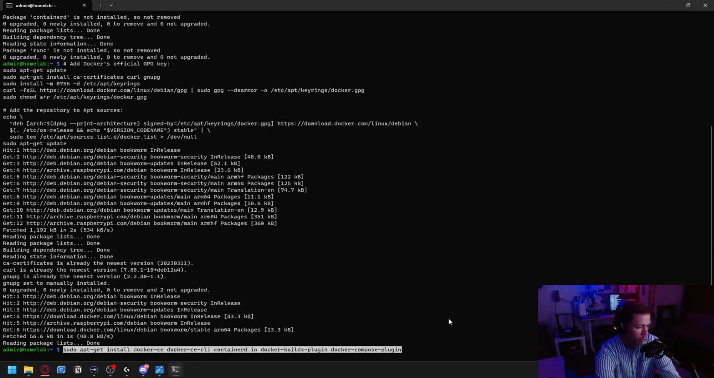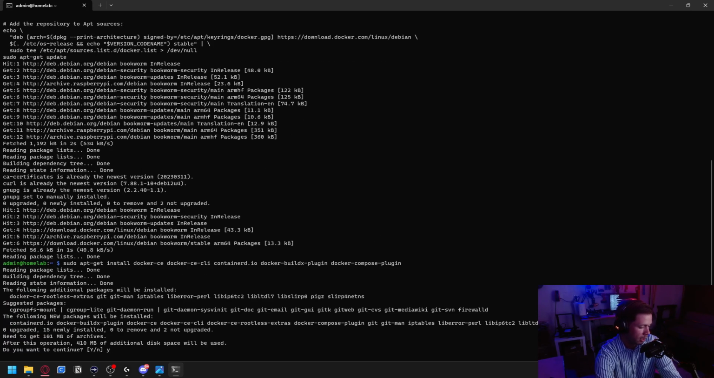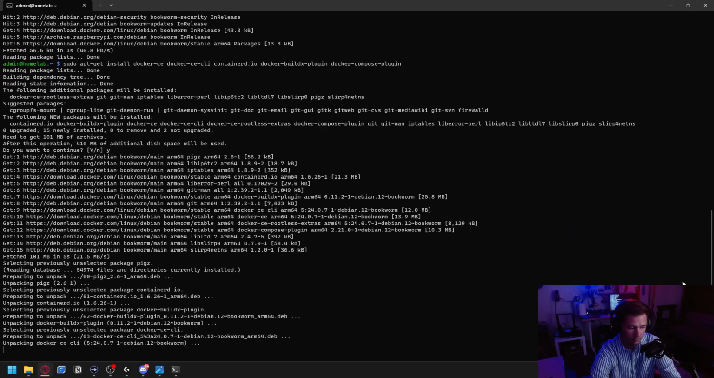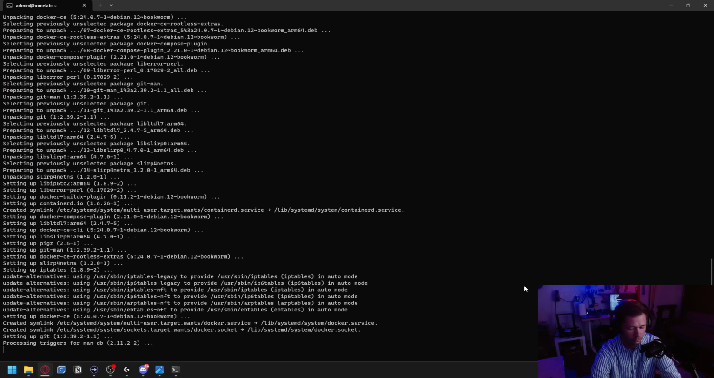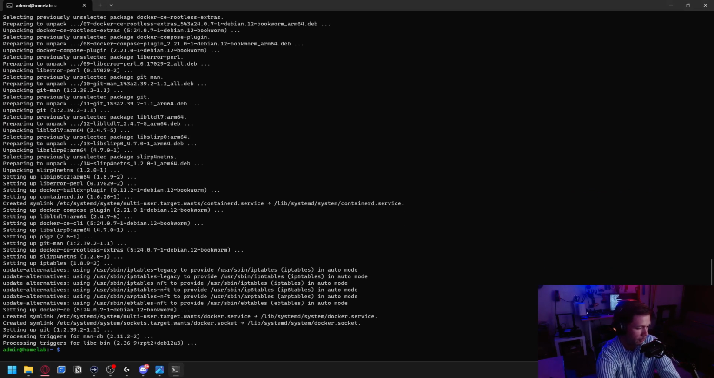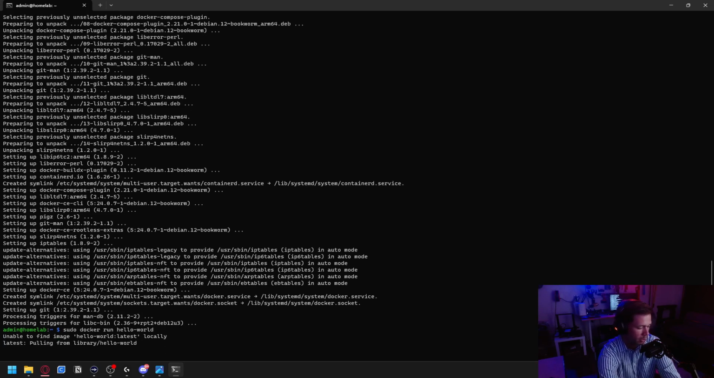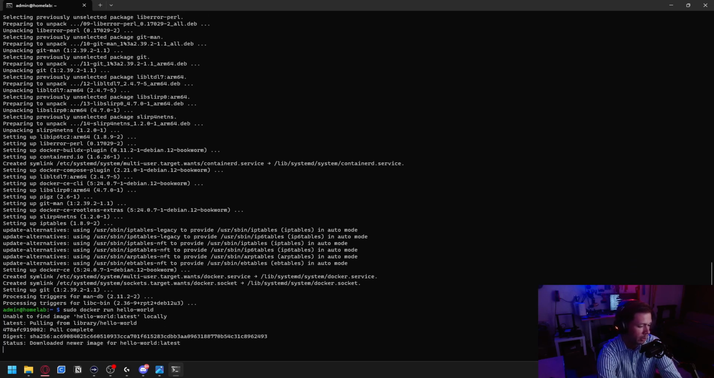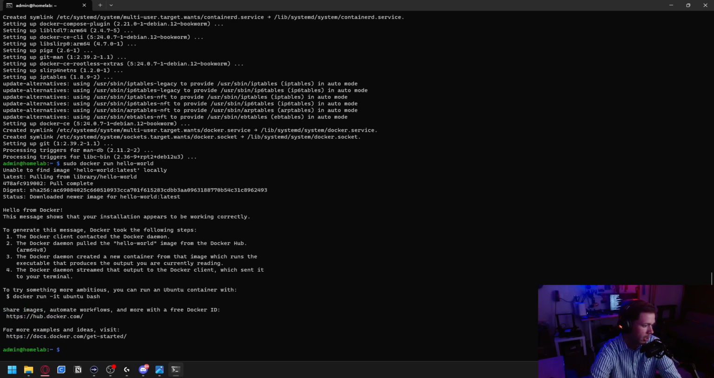Now that we have the repository, we would now be able to install all of the Docker packages. Hit yes to continue. All right, and one way we can confirm that Docker is actually installed properly is by running the hello world container, which is unable to find that image locally, so it'll be pulling it from the internet. All right, and we do have Docker installed properly because it ran the container.